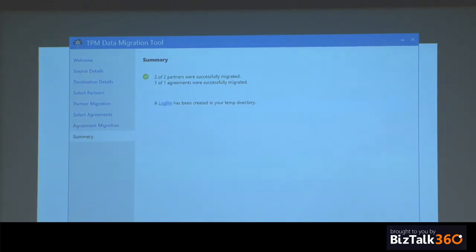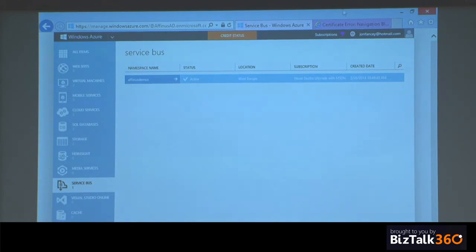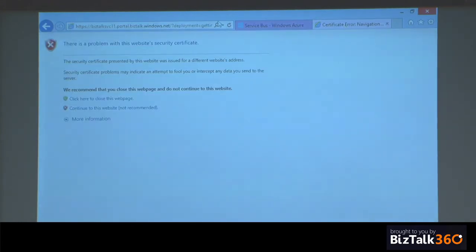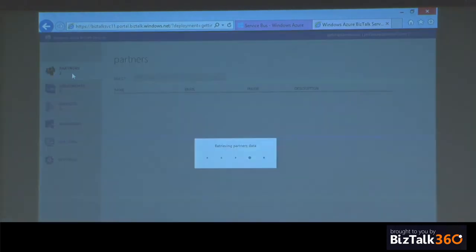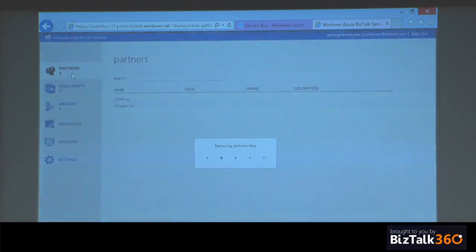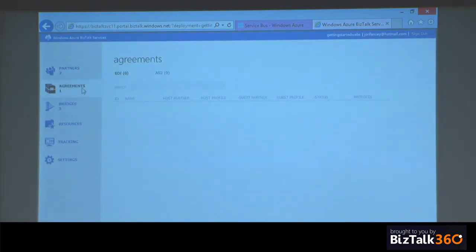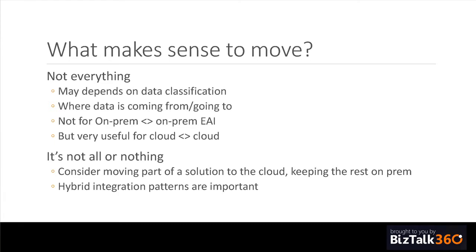So when I go back to the portal, let's have a look at this. Hopefully this will refresh. Right. Two partners, one agreement. Okay, so again, just quickly showing the tooling there that I couldn't show earlier, showing how you can very easily move trading partners from one to the other. And there's an API behind this, I'm sure other people are going to talk about, which you can use programmatically as well. So, just to really finish off then.